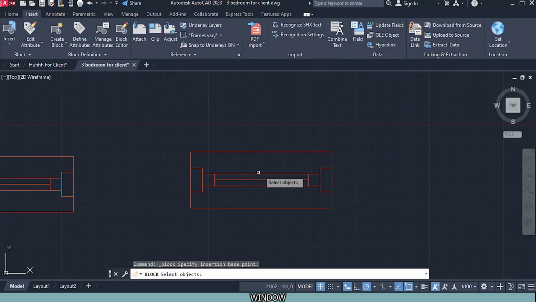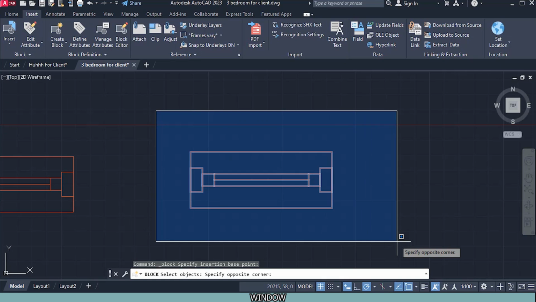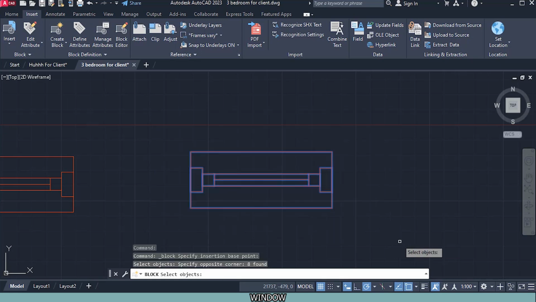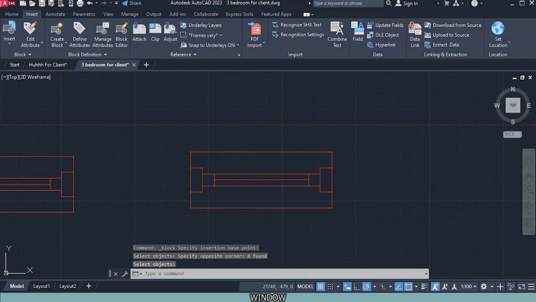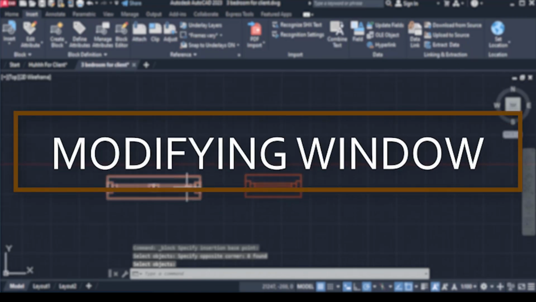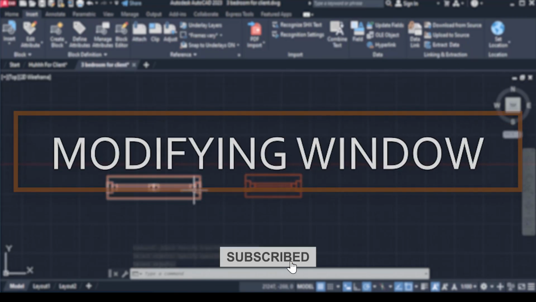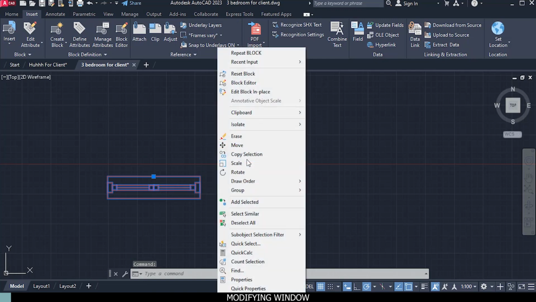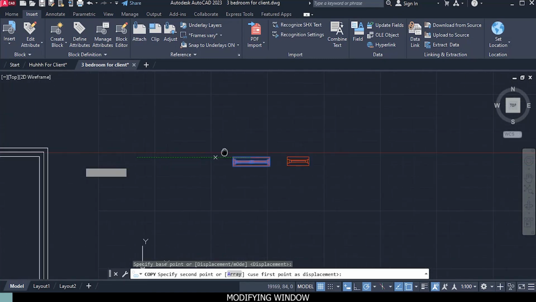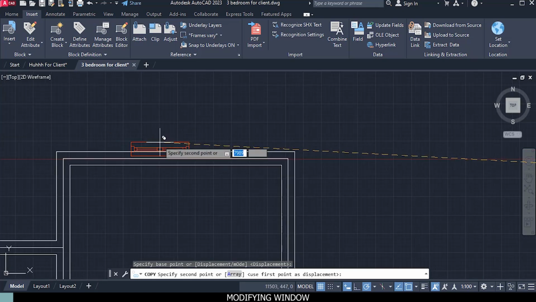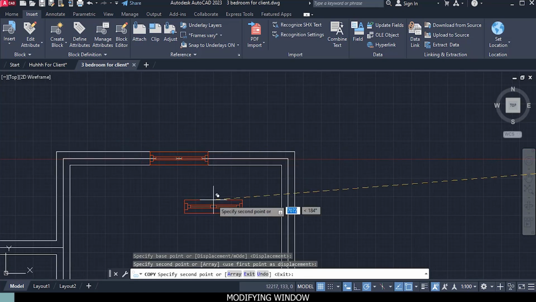Select objects. If I want, I can just window select them and then press enter and convert to block. Leave everything looking beautiful that way. With this one ticked, untick it, click on OK, and now they are both blocks. So now I can select this, right click, copy, pick this as our base point for copying. Come this way and place one for the master. Click, perfect.